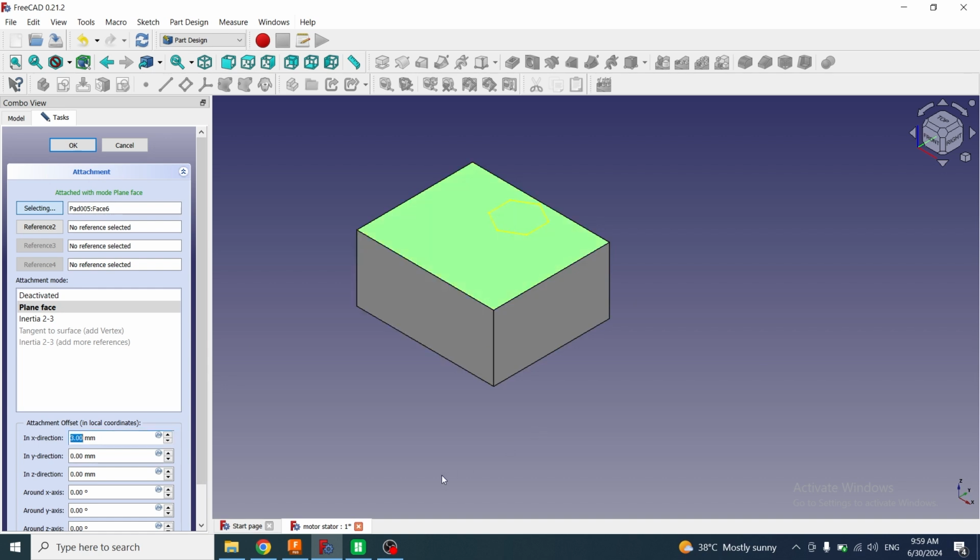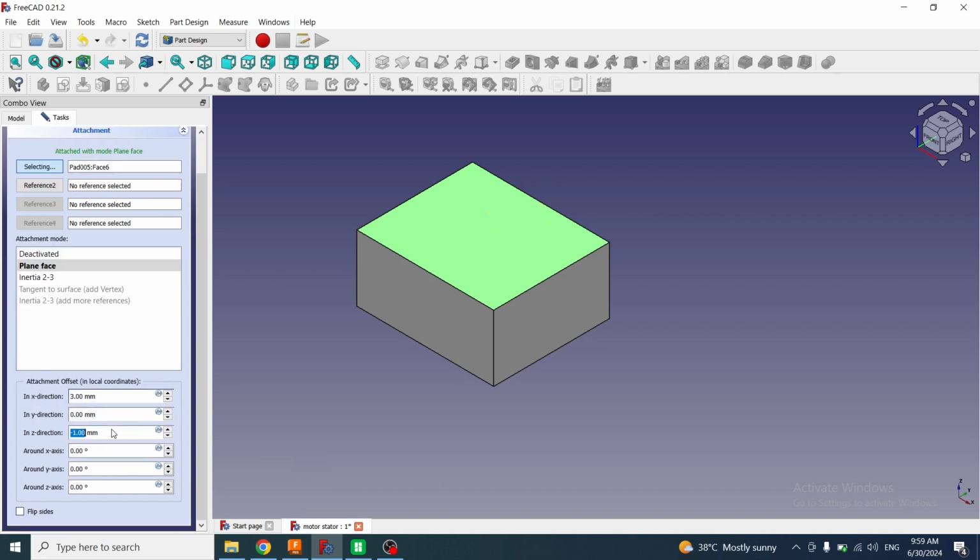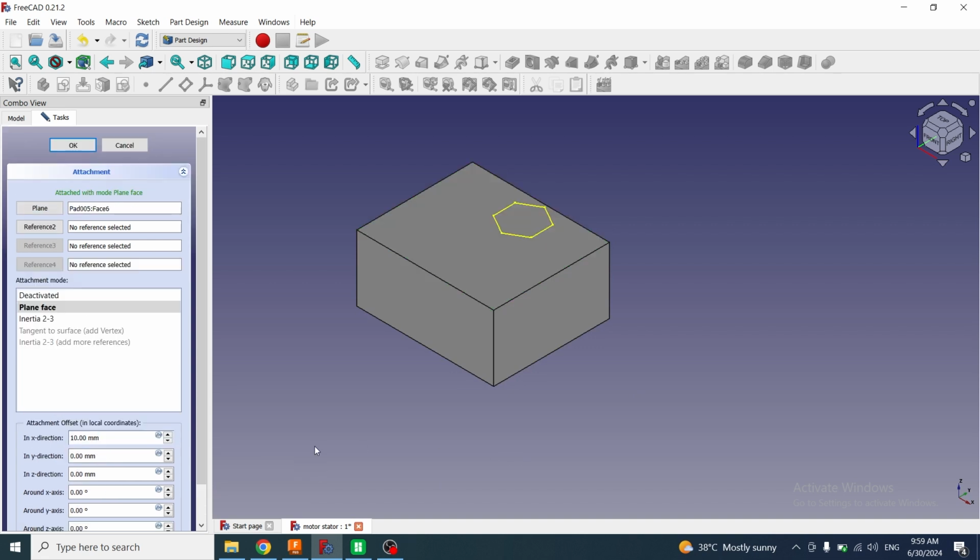We can change the position of the hexagon by increasing or decreasing the values in the x, y and z directions. In this way, we can change the support face and support plane of any sketch in FreeCAD.